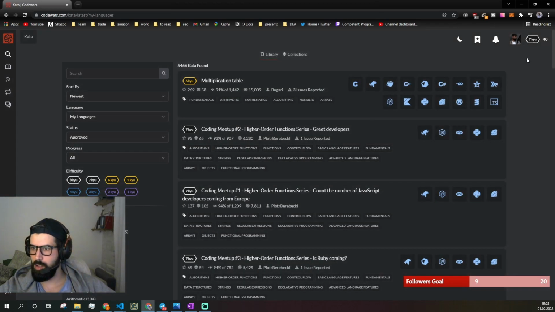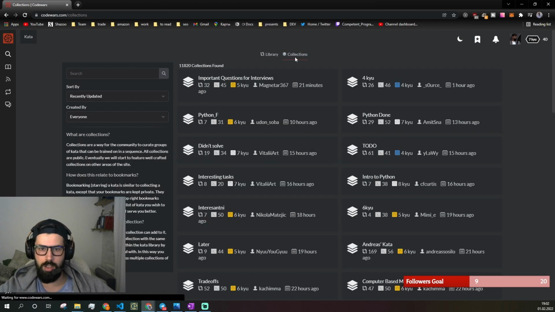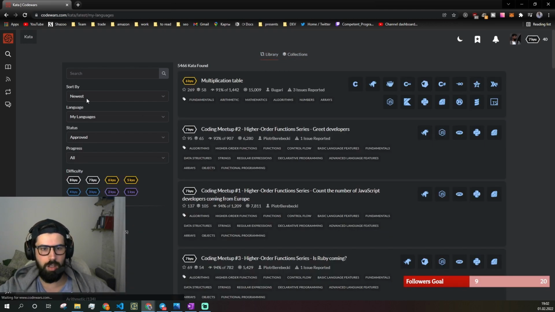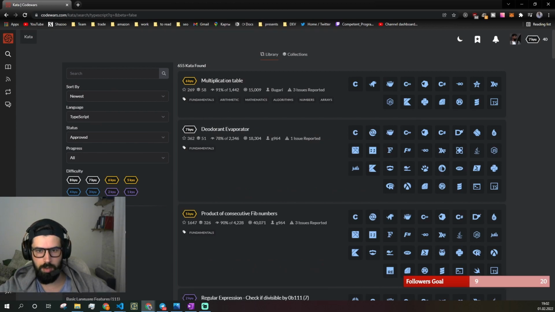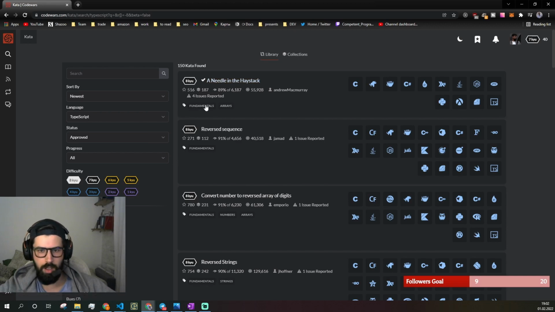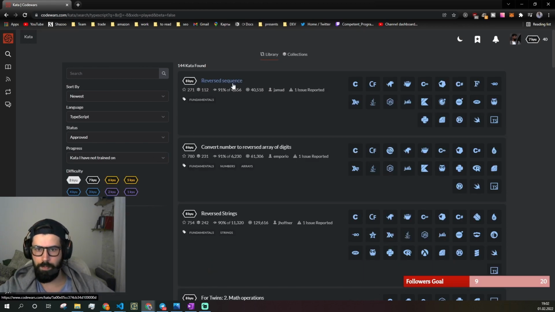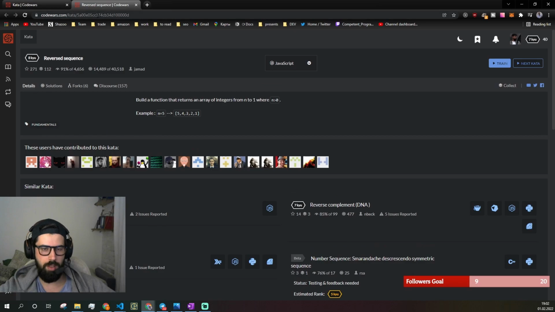Oh no, I don't like it to have it like that. Collections. And what do we choose here, JavaScript, TypeScript? Oh, okay, TypeScript, that's good. And we start from something easier. Needle in the haystack, this was solved. Train it. Reverse sequence, so it's gonna be the first one.